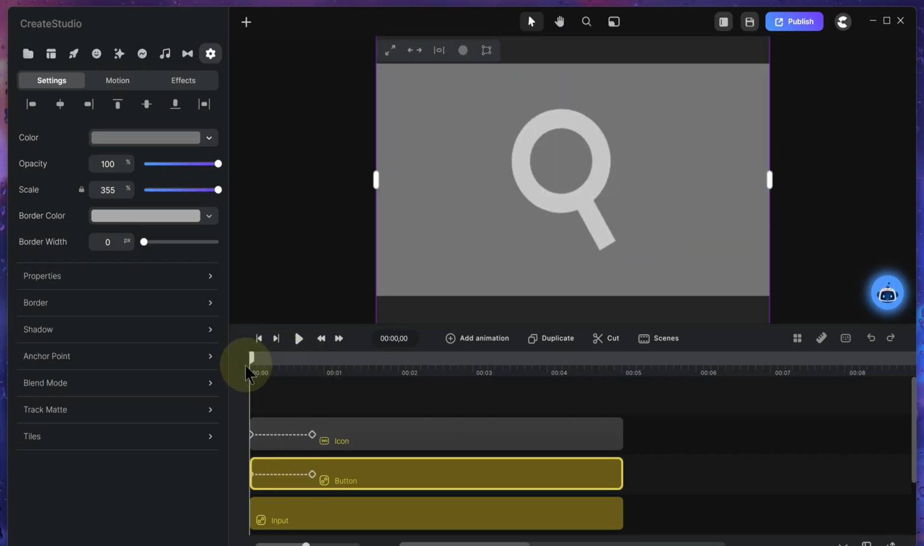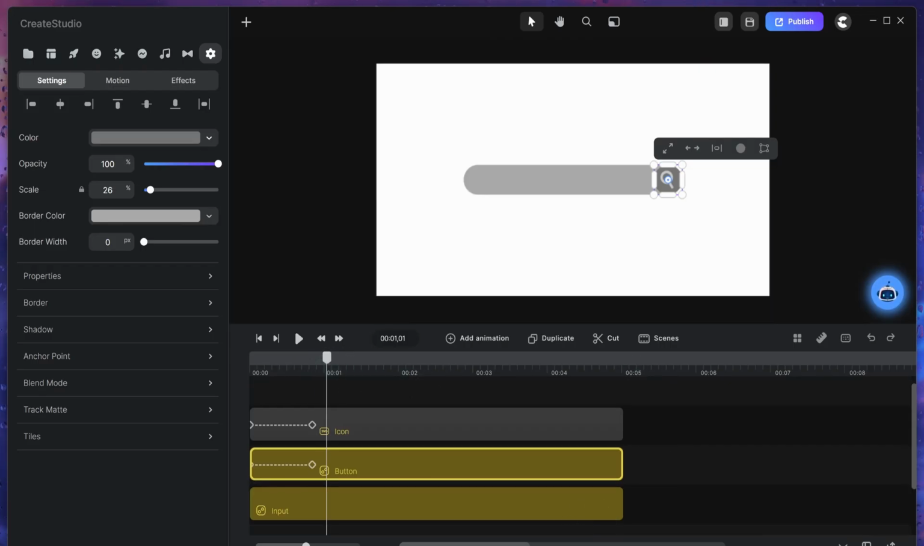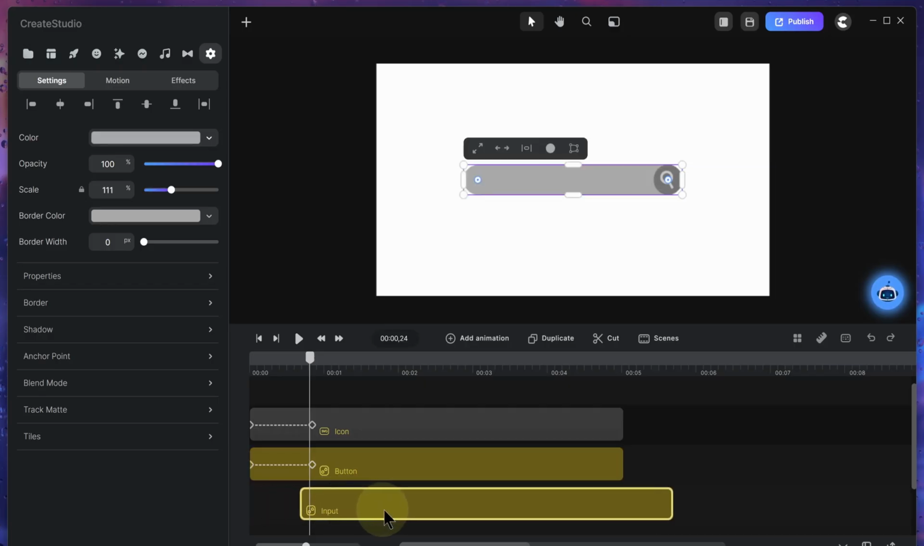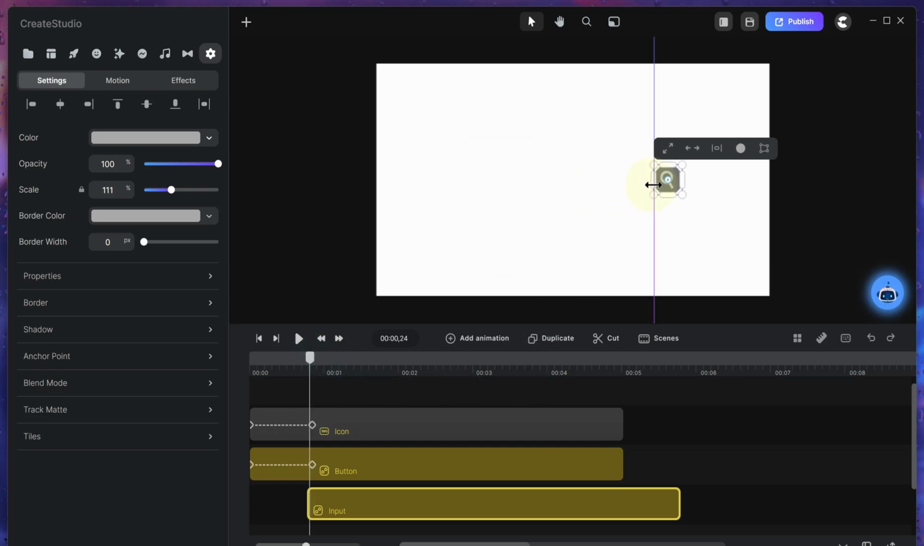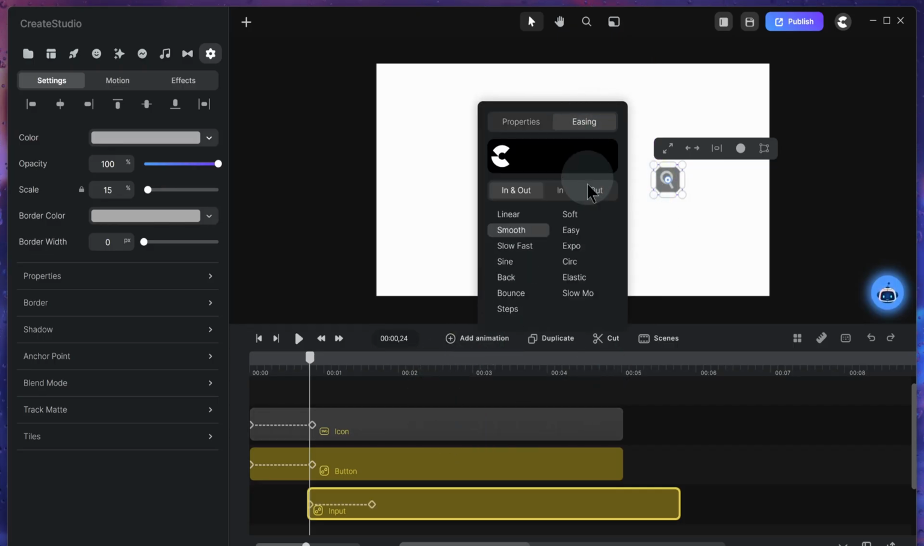Cool, that looks good. Now let's move on and animate the input shape. Now, move the playhead to 0.24 seconds and drag the input layer to this point. This way, it will appear right after the button animation finishes. Next, scale the width of the input field to match the width of your button shape. Then, click Add Animation, choose Scale, and set the easing to Expo.